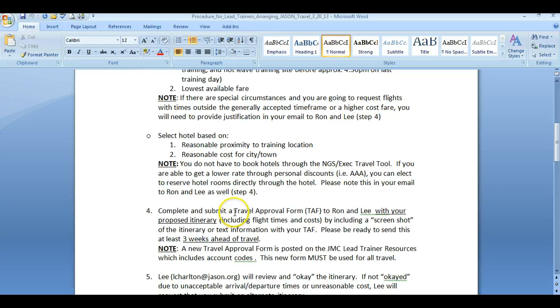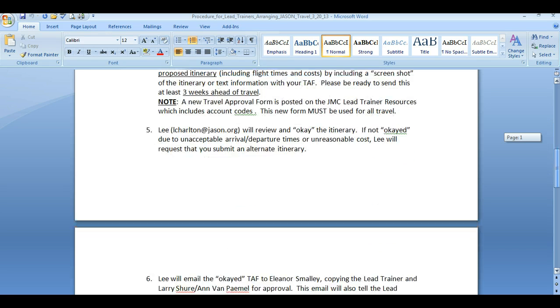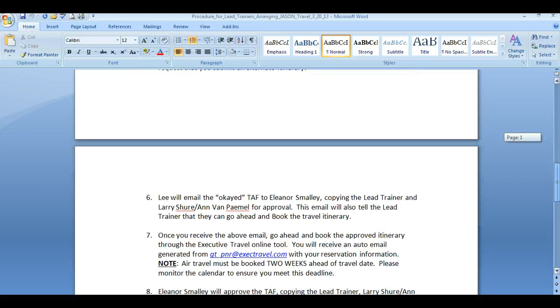And then my travel approval form that I send, I would call that Baton Rouge, May 1st travel approval form. And you get those to Ron and Lee. Then Lee will approve your travel. Then you actually go in and book your travel. So you can see the different steps there.